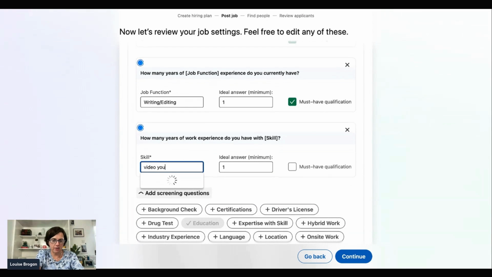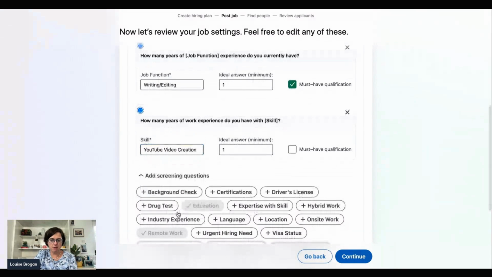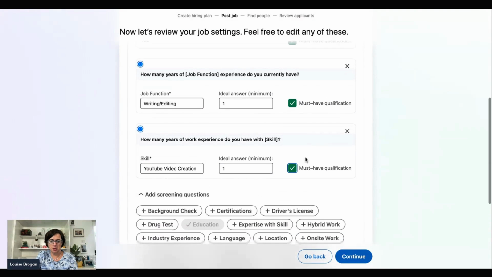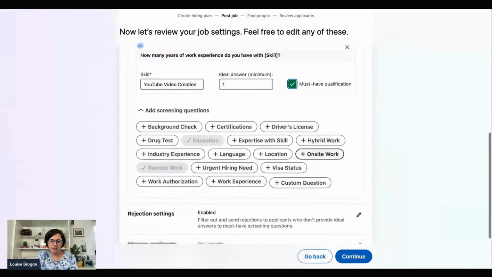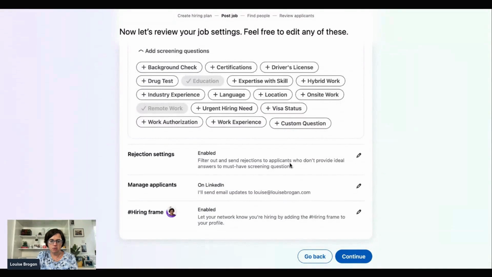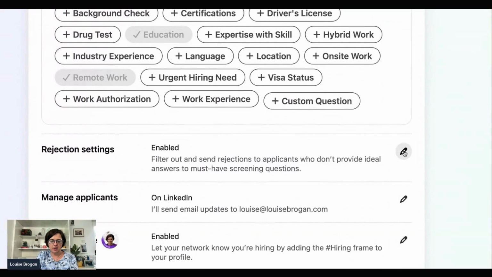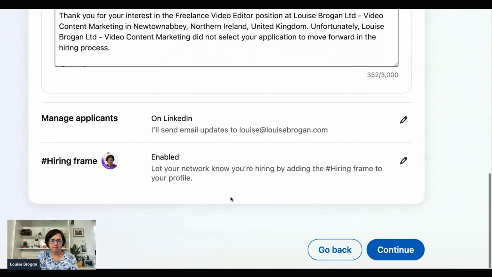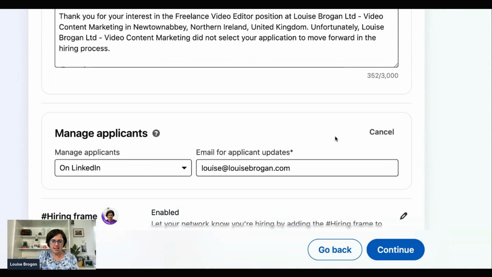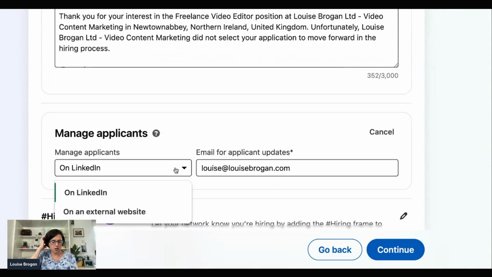Now, I would prefer if they had YouTube. Yes. Okay. YouTube video creation. Perfect. Must-have qualification. That's probably the most important one for me. Okay. All right. So that works out. And then go down to rejection settings, click on that, and it says if they don't have the must-have qualifications, basically say no, thank you. That's perfect. Manage applicants on LinkedIn or on an external website. I'm happy to manage it on LinkedIn.